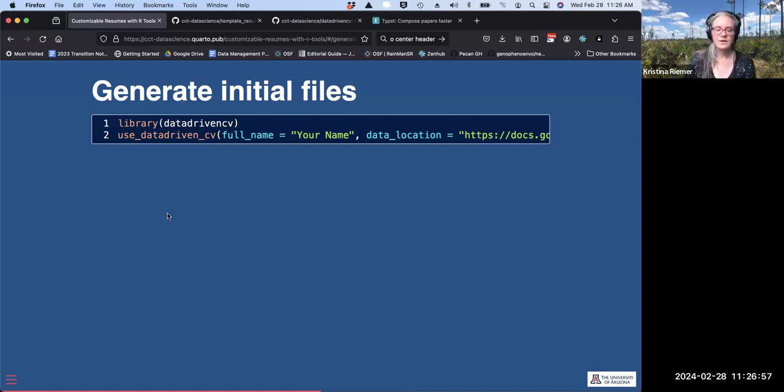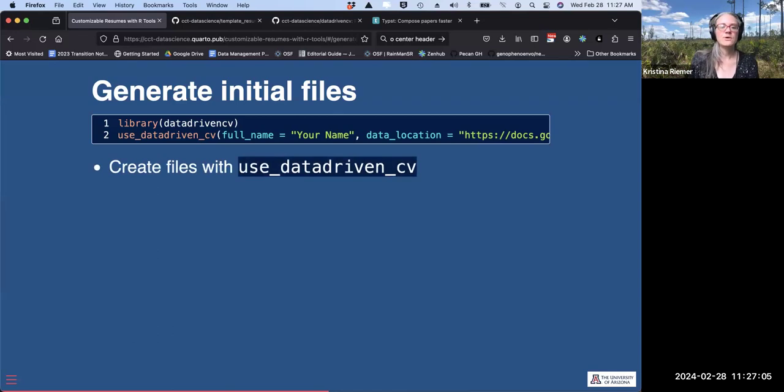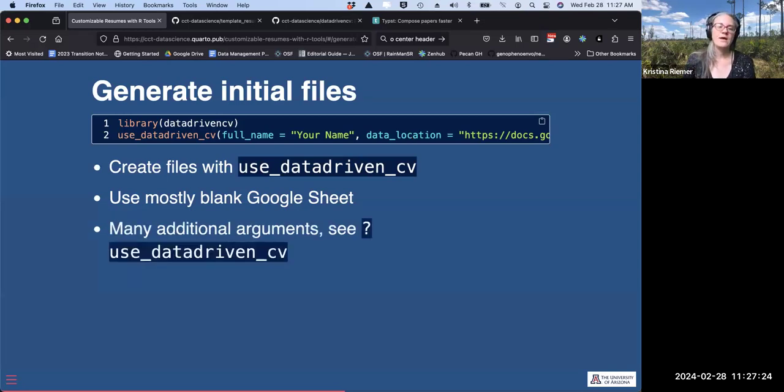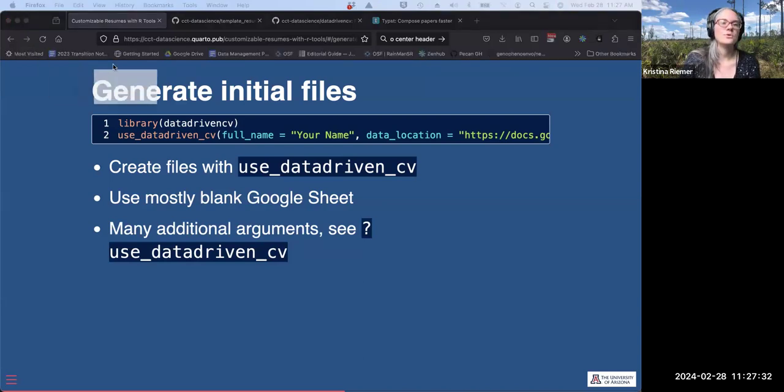This function is called use_data_driven_cv, and we're just going to read a couple arguments into it to start with. That's the function that creates these 4 files. We're going to get the data to populate our resume from a Google sheet that I've already created. I'll show you all that in a second. And then there's a bunch of other arguments in use_data_driven_cv, and we'll talk about those in a second too. Let me show you before we run that.